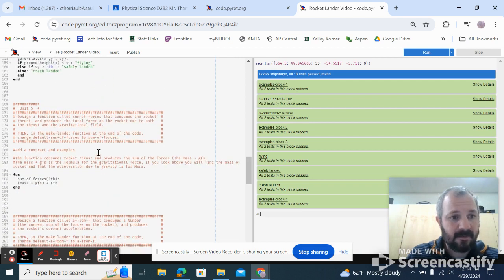So I'm now on unit 5, which we're going to get into forces. And it says add a contract and examples.